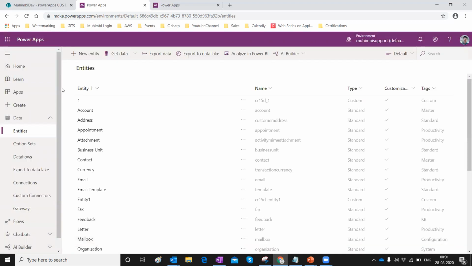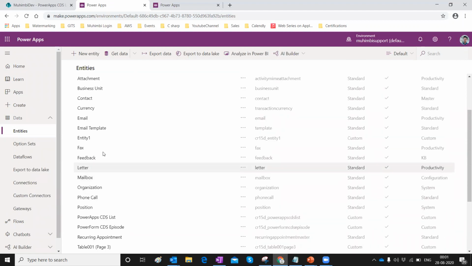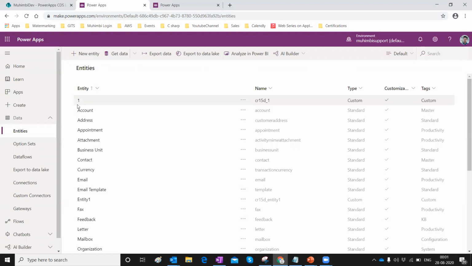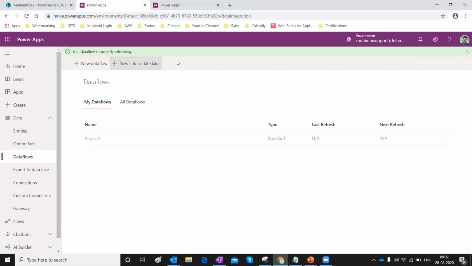Now, once you click on create, the name was Power Podium episode, right? And I don't see anything like this, which means the data is still in the refresh state. So where do I see that? Go to the data flows, and inside the data flows, there is no refresh in place right now. So I just click on refresh. And yes, now it's refreshing. It shows me that the data flow is indeed refreshing.